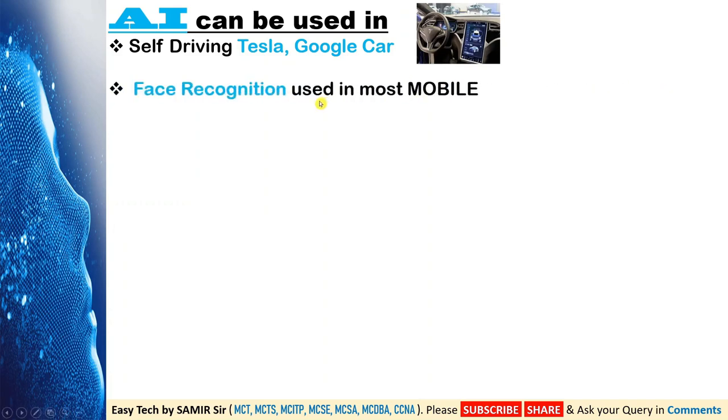Similarly, face recognition, which we use in most mobiles to secure our mobile. We use it to take our pictures and to save it as a password protection for opening the mobile applications. So these are common examples of artificial intelligence.